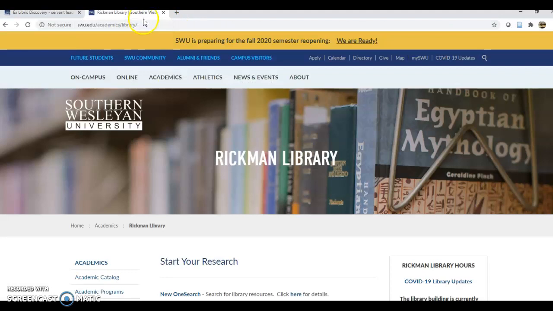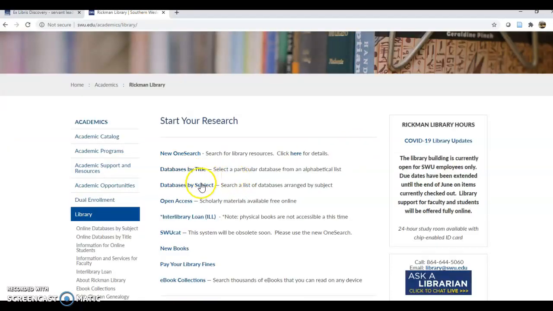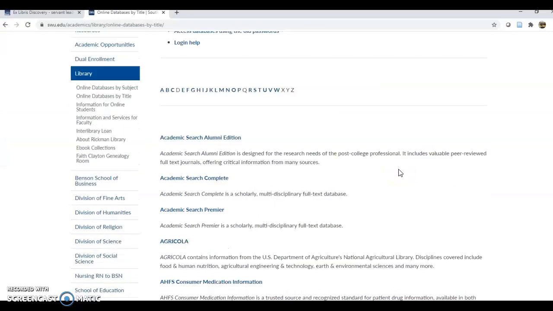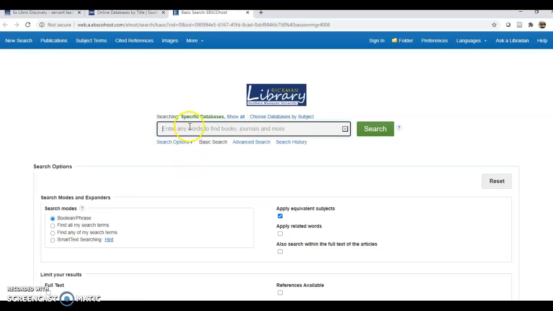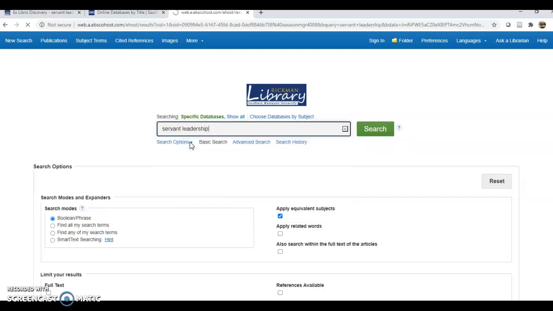Again, from the Rickman Library homepage, you can go directly to a database via the list of databases by title and databases by subject. Choose the database you want to search. Type your search terms into the search bar and hit enter.